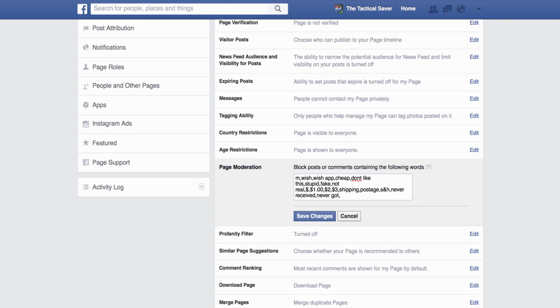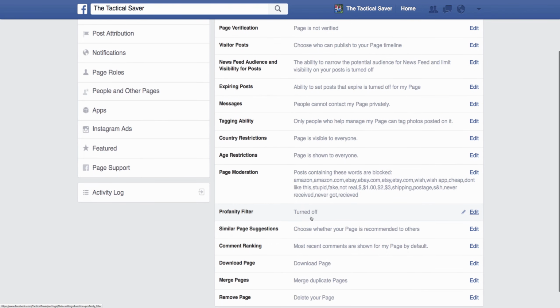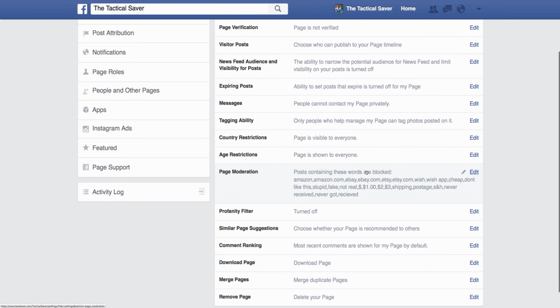So I'll intentionally misspell, like received. I'll misspell it and do the I before the E. And that way, if somebody misspells it, it still hides it, right? And then once that's done, you just hit save changes, and boom. Now, anytime somebody comes to my page or sees an ad and comments, and their comment includes any of these words, it will hide the post automatically.